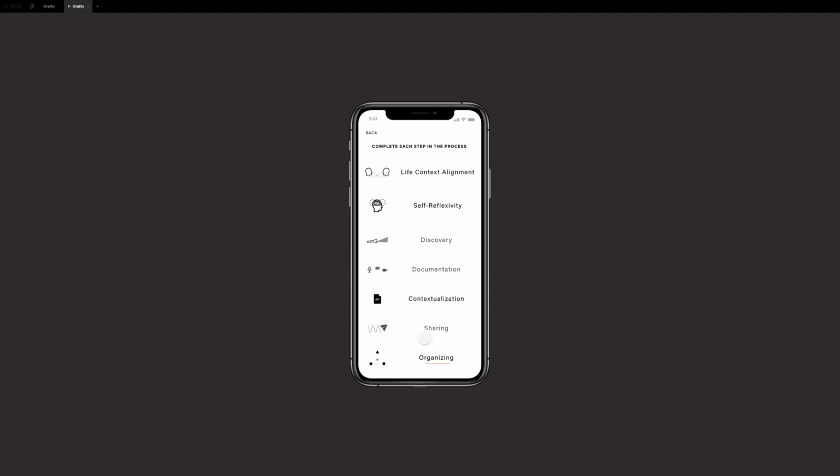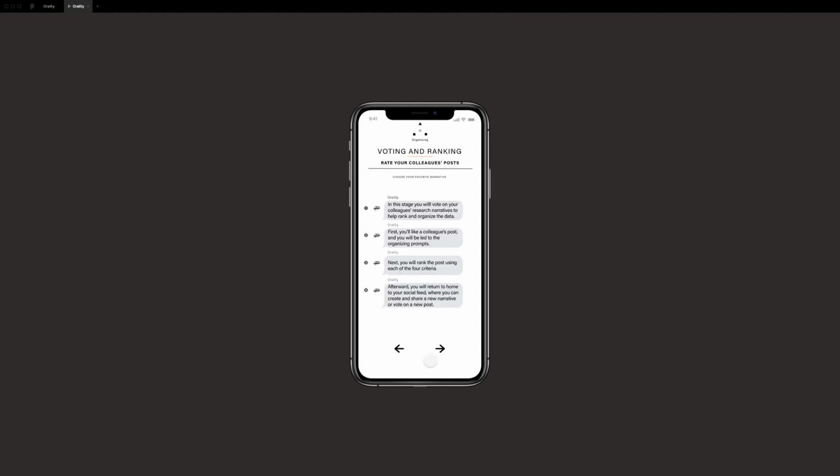Okay, so now we're moving on to the organizing screen. Here we are on organizing. In this stage, you'll vote on your colleagues' research narratives to help rank and organize the data. First, you'll like a colleague's post, and then you'll be led to the organizing prompts. Next, you will rank the post using 4 criteria. Afterward, you return home to your social feed. You're basically done with the process, so you can do whatever you want at that point.